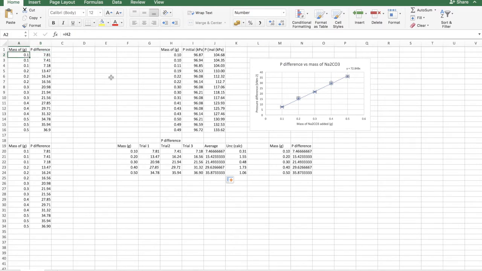So I did three trials of 0.1, three trials of 0.2, because the mass was my independent variable and I got three trials for each value of my independent variable. And then here I had the pressure difference. This was how I recorded it when I was doing the experiment. But then I decided to change it to make it more accessible during the lab report.